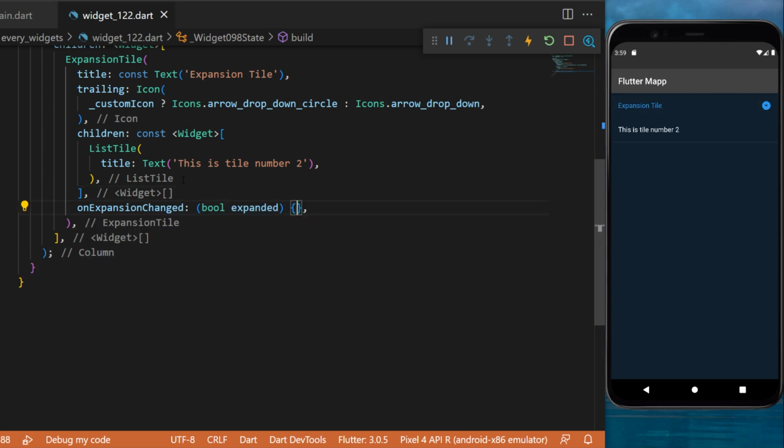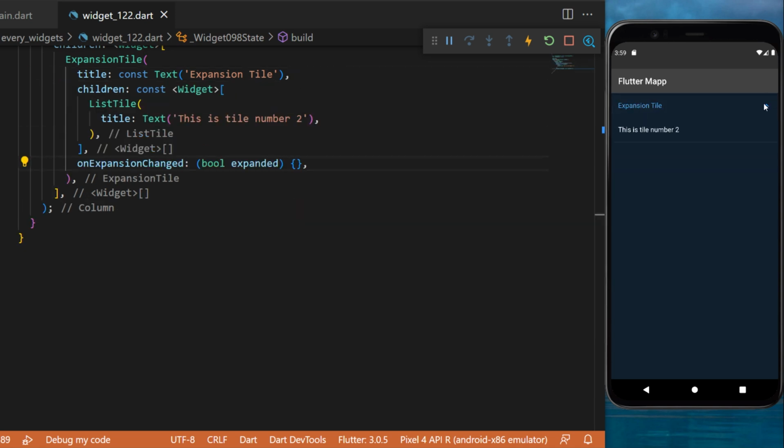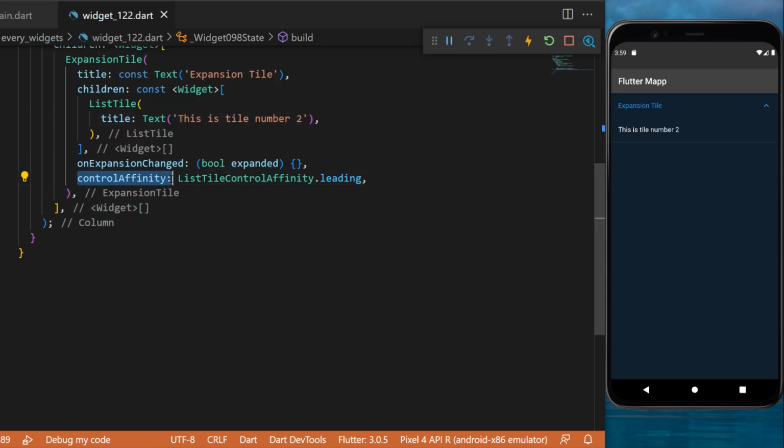But if you don't want to use a custom icon, you can remove the trailing and it will still work with the basic icon. The last thing I want to show you is you can use the control affinity dot leading in order to change the location of this icon. And this was how to create an expansion tile with Flutter.